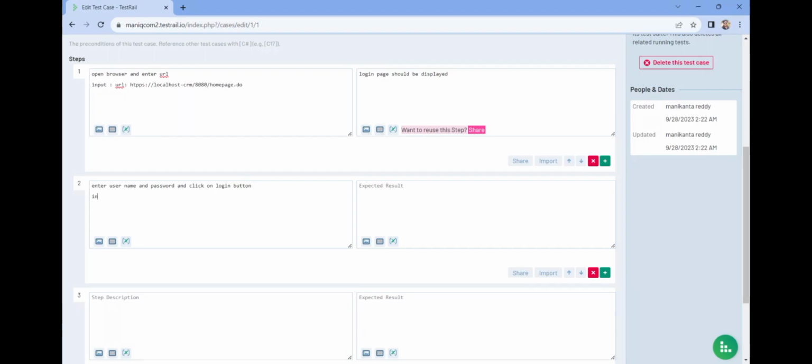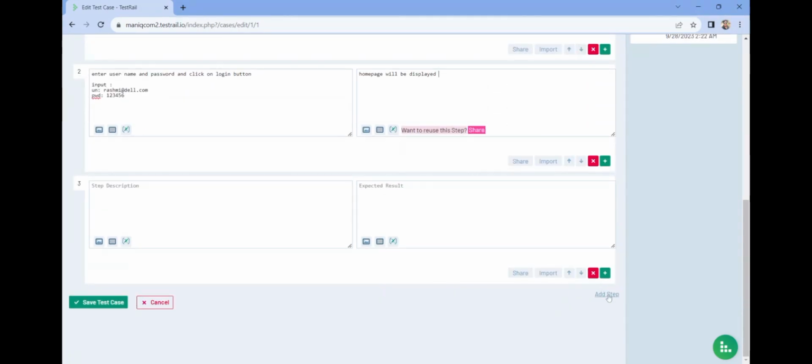Yes. So when I click on login button, what is the input I have to give? I have to give username Rashmi at the rate Dell.com, and the password will be 123456. Am I writing the test case correct? Yes. Next, what will be displayed? Home page will be displayed. Yes. Add step.